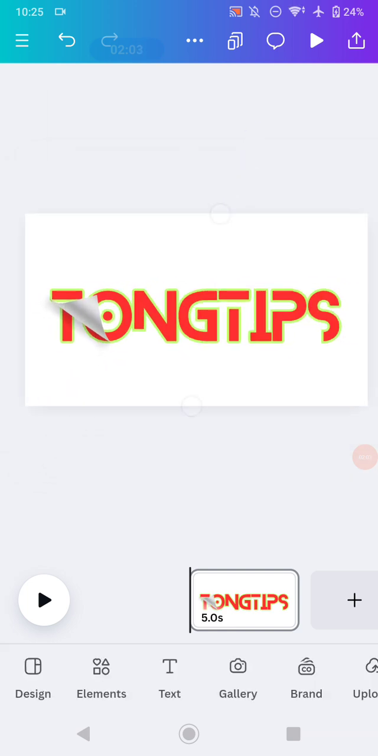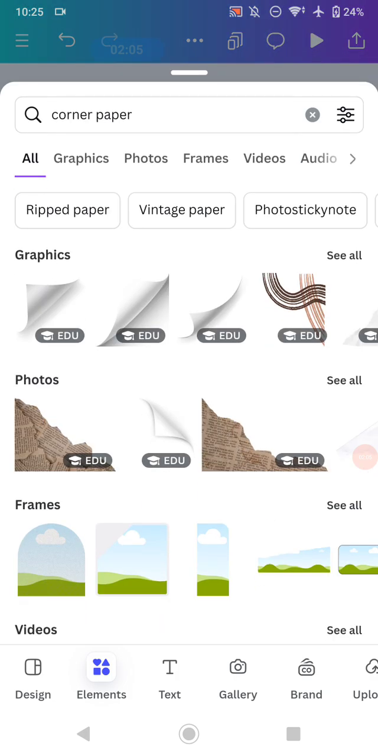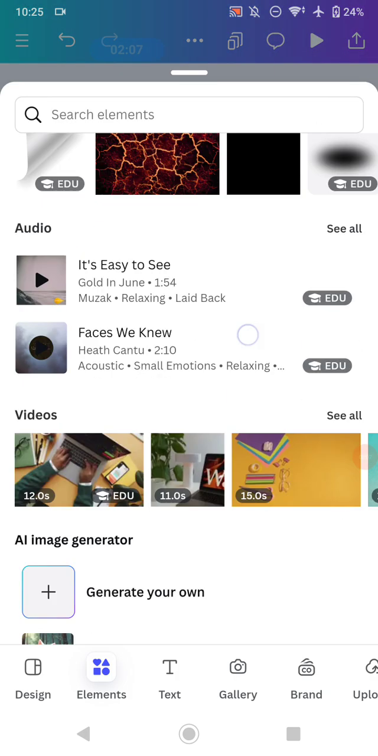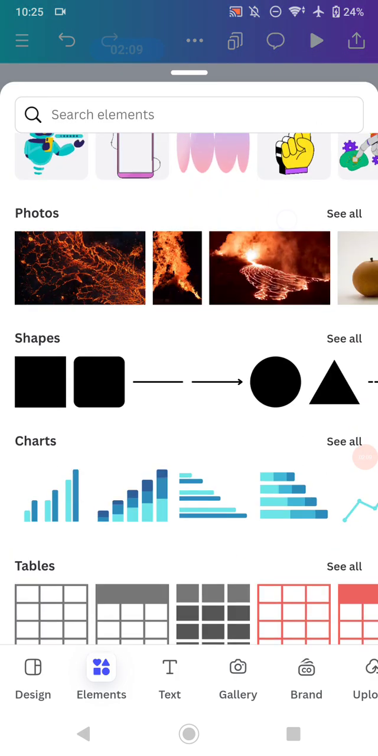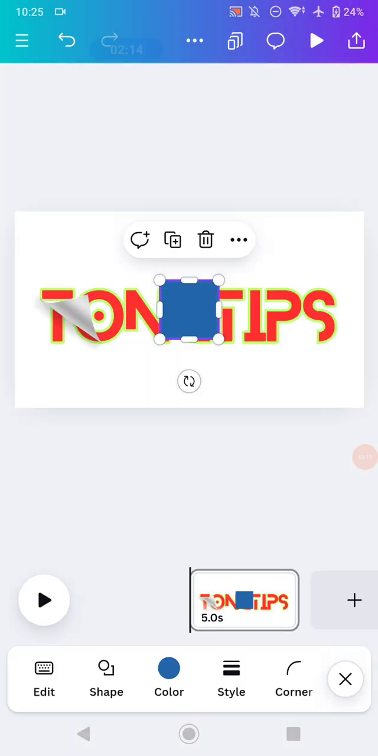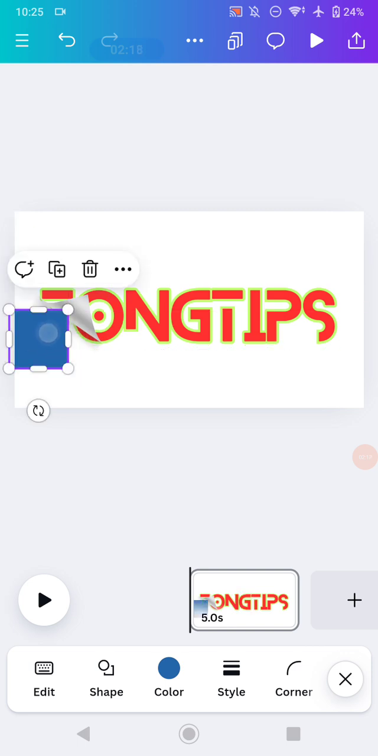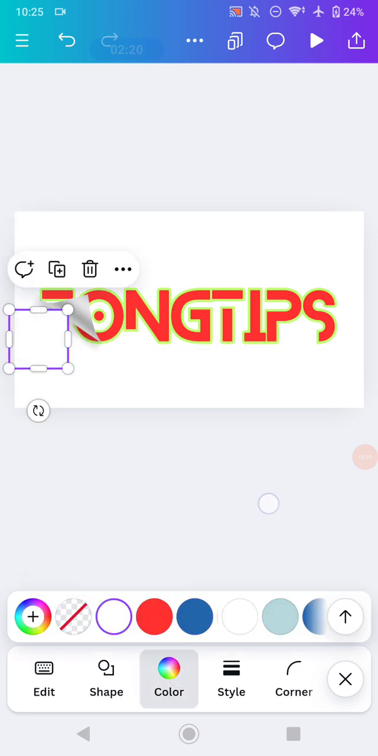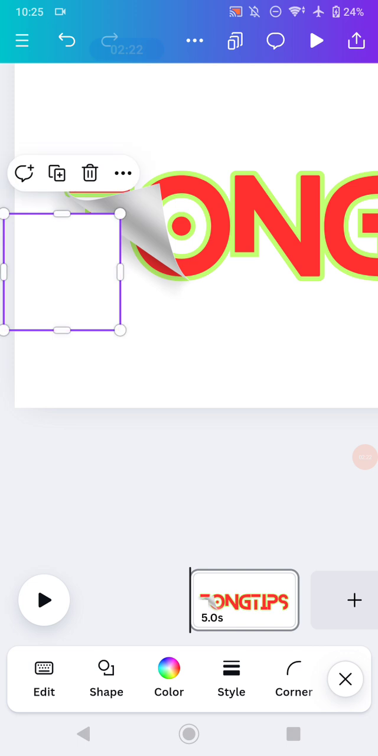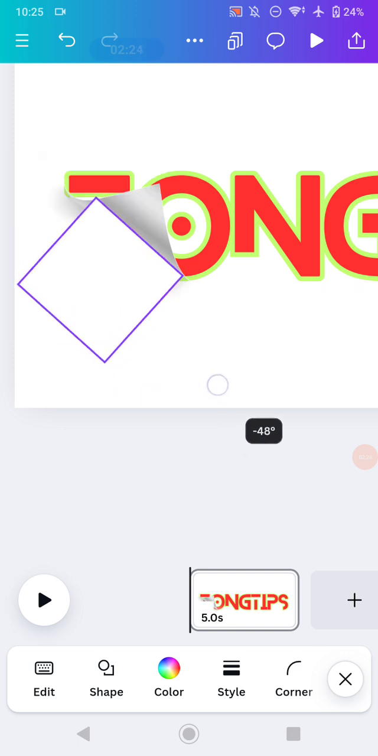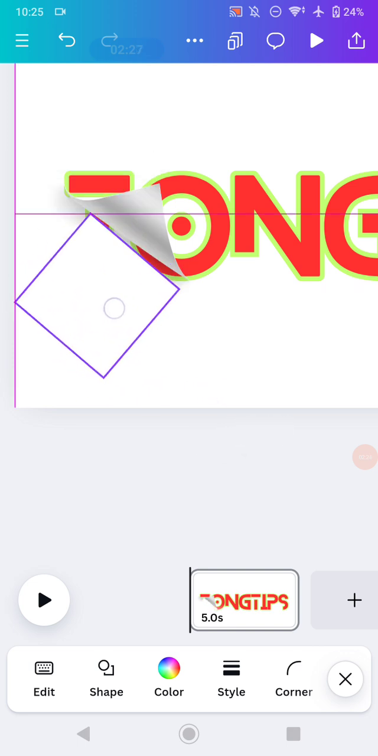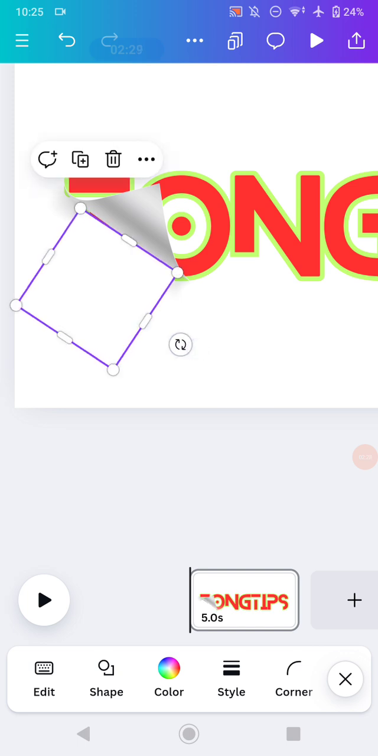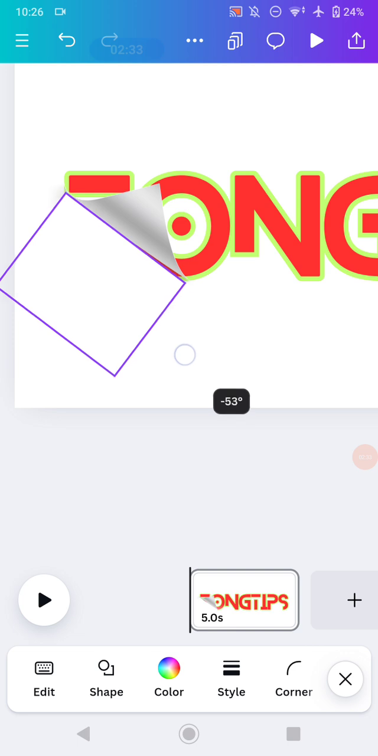And now after that, you just need to add a shape to cover the leftover element. Okay, I'm going to add these shapes onto this and then change the color to be the same as the background color, just like that. Okay, put it there. Place it here, increase the size like this and like this, positioning it.